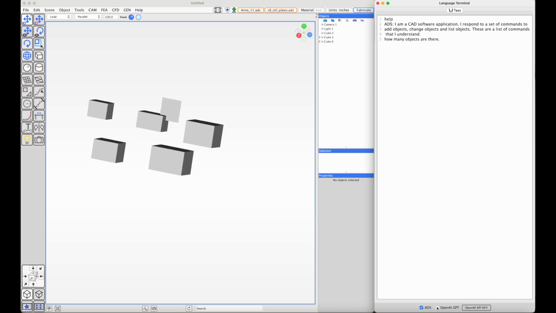So there will be a text-based interface for ADS, and then it can interface with an LLM. In this case, you can plug in a key for your, currently it's OpenAI, but we'll add local and other remote LLMs, and then you can basically get the two to work together. I'm not sure how useful this will be, but it's something that I think we can at least experiment with.